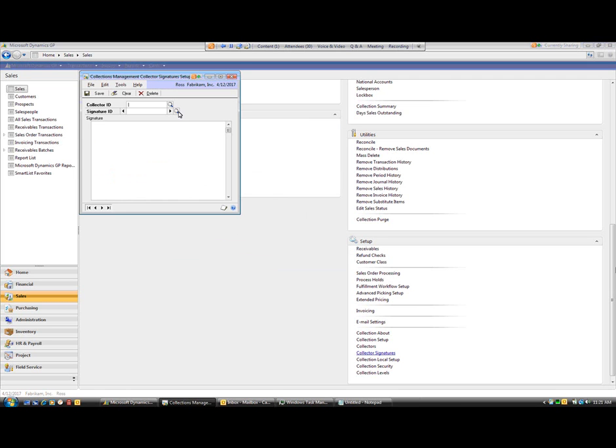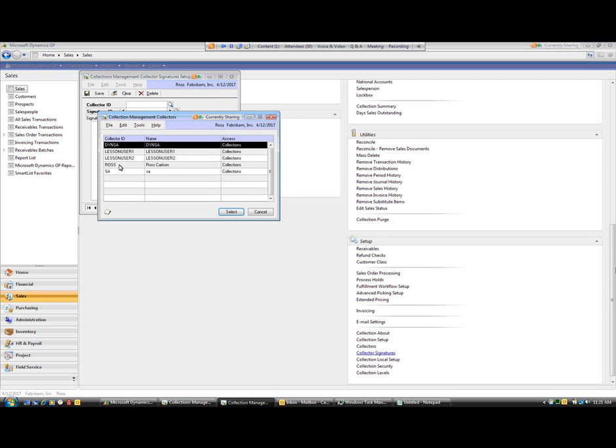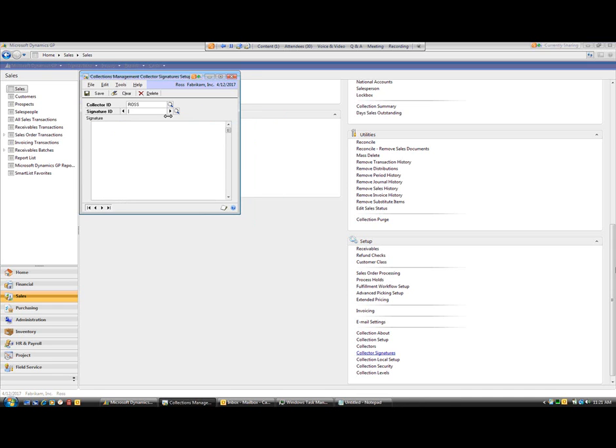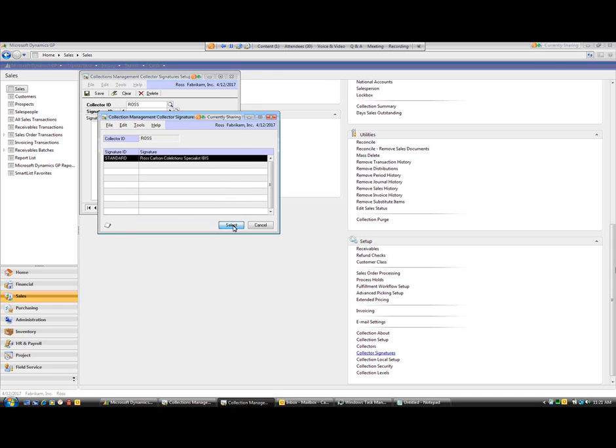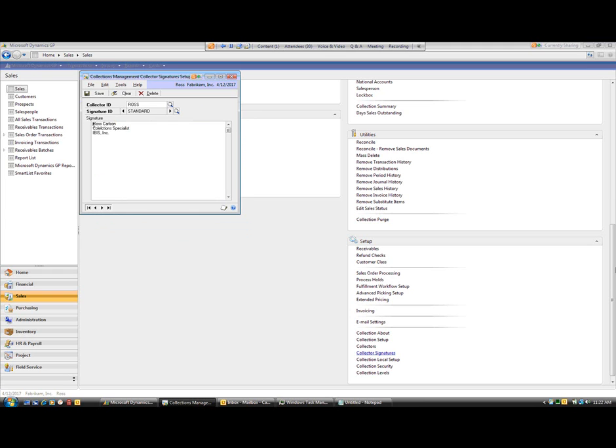Collector signatures, the one we just selected. I think I have one set up here, which is standard. I just type in my name, my title, and my company. But this is where I can add phone number, email address, whatever I like. And then when I build my collection letters, I can choose my collector signature to show up, and the mail merge will automatically pull that for me and any other collector that runs that particular template. This is where I set up the signatures.